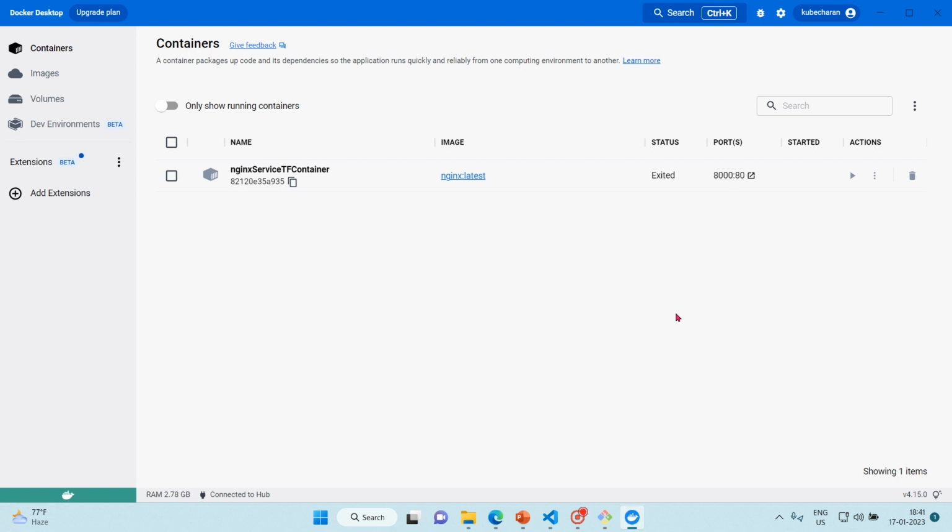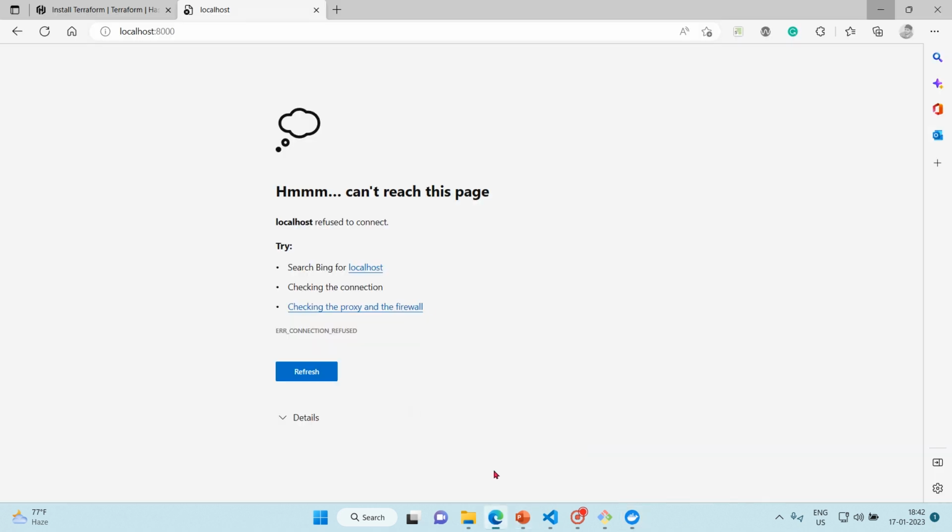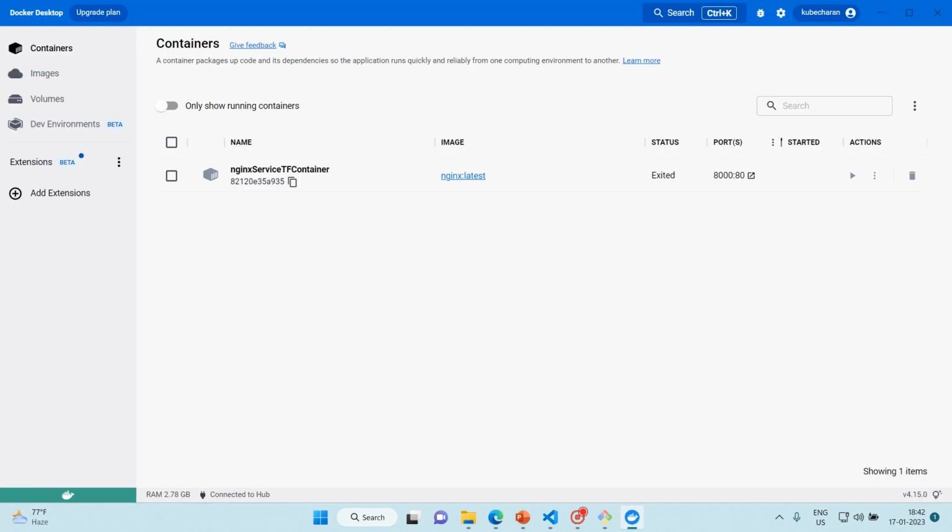Sorry. So other way around. The port number 8000 of the host machine has been mapped with the port number 80 of the container. So that's the reason you're able to access here, but we are unable to access here because we stopped the container. So let's start the container again.